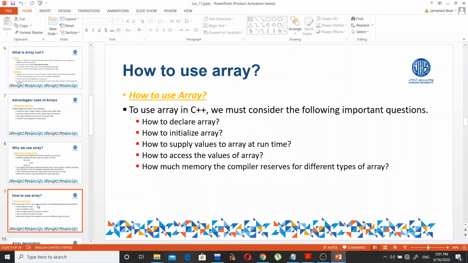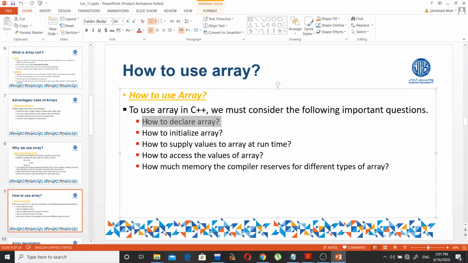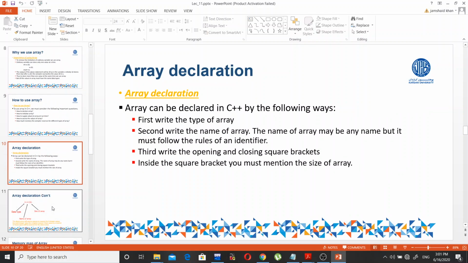The question is how to use an array. First of all, we will talk about how to declare an array, then how to initialize an array, how to supply values at runtime, then how to access the values of an array, and how much memory the compiler reserves for different types of arrays. So the first point here is array declaration.